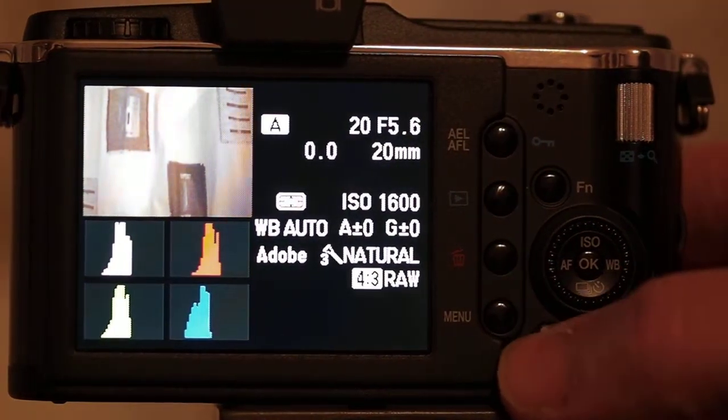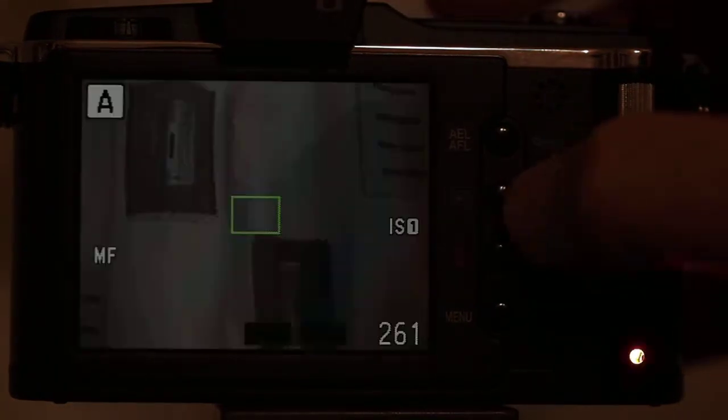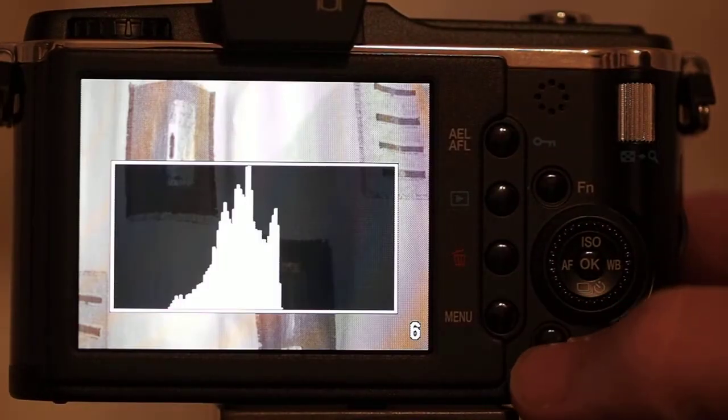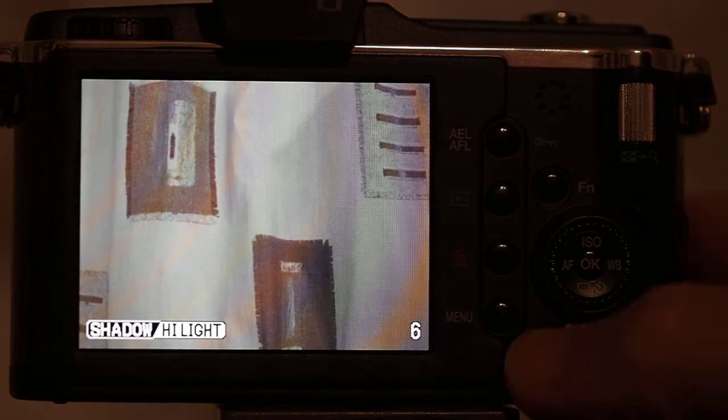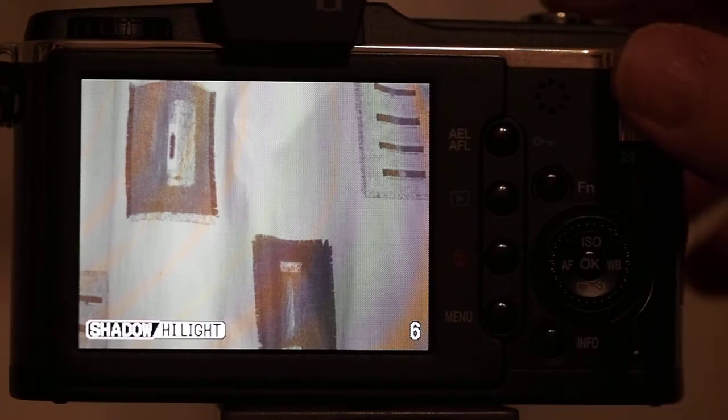If you don't like that format, press the info button while it's previewing. Info button, and again it cycles through different styles of display for showing you the preview. So we'll have the shadow and highlight view there.